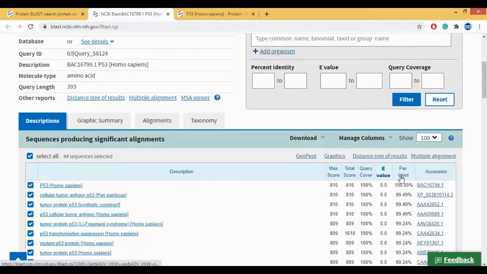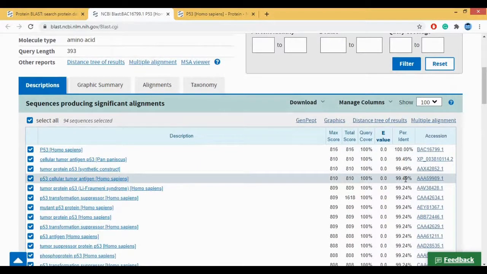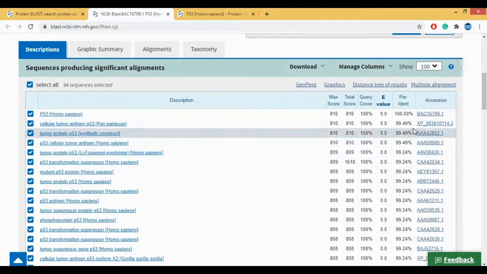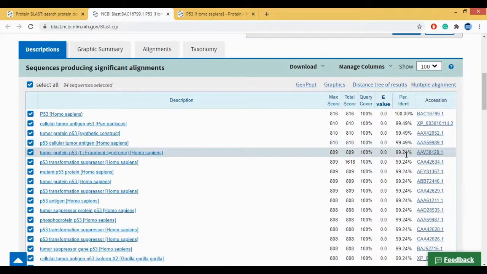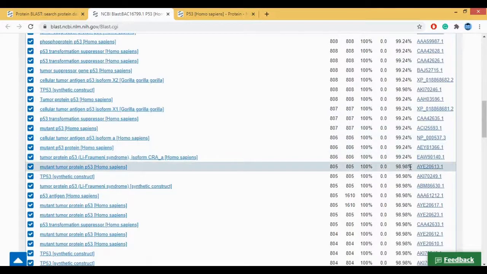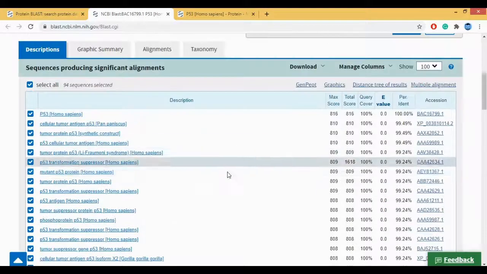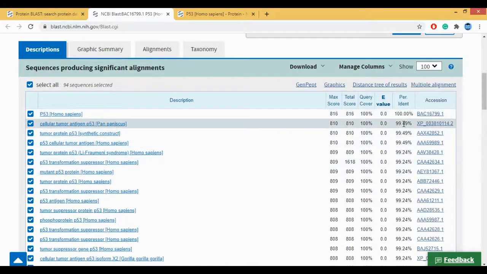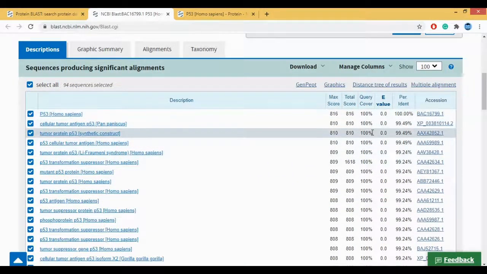The next and last thing is your percentage identity. Your percentage identity means how identical our query sequence is to the rest of the sequences with which it is aligned. The first case is 100%, then it is 99.49, which continues for the first three. Then you have 99.24, which goes till here, and then you have 98.98. And finally is the accession number of these things. So this is exactly what the description, or the results, of your BLAST is.